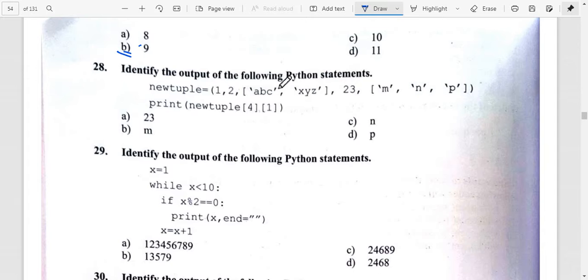Now question number 28. Identify the output of the following Python statement. Create a tuple with multiple elements: 0, 1, 2, 3 and 4. Okay, so print new tuple 4. So 4 is here, 0, 1, 2, 3 and 4. So 4 of 1 is the answer, 0 and 1. Now C.